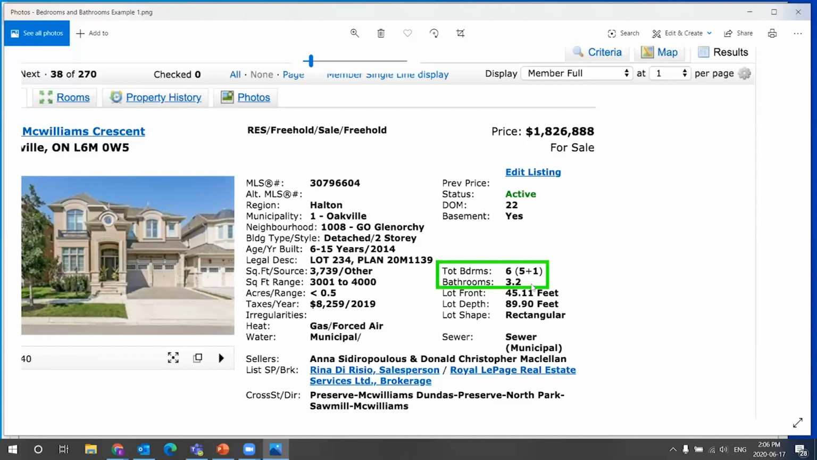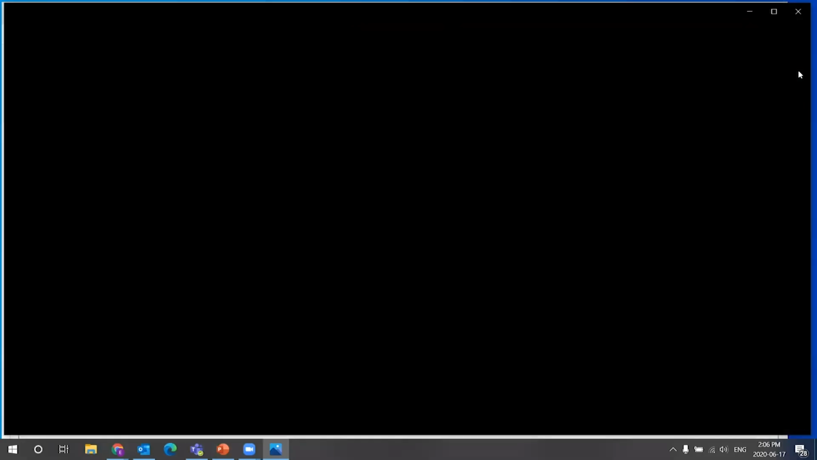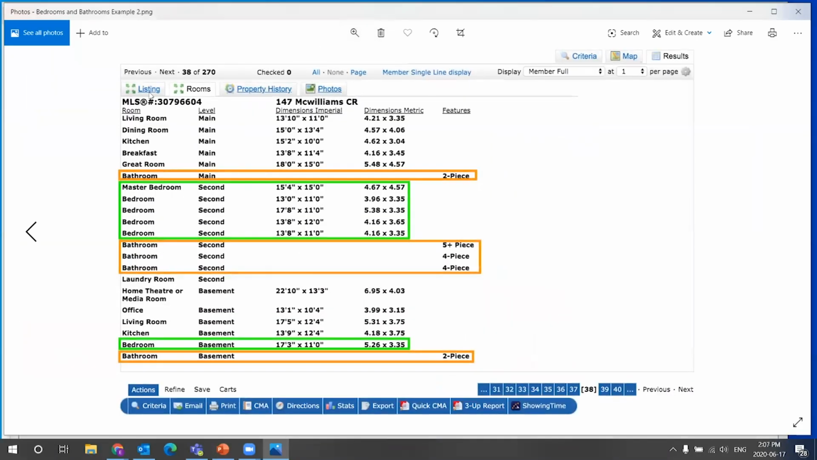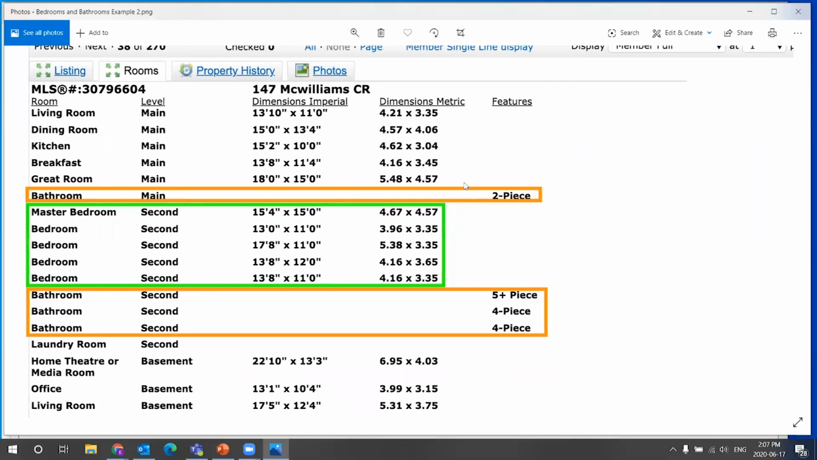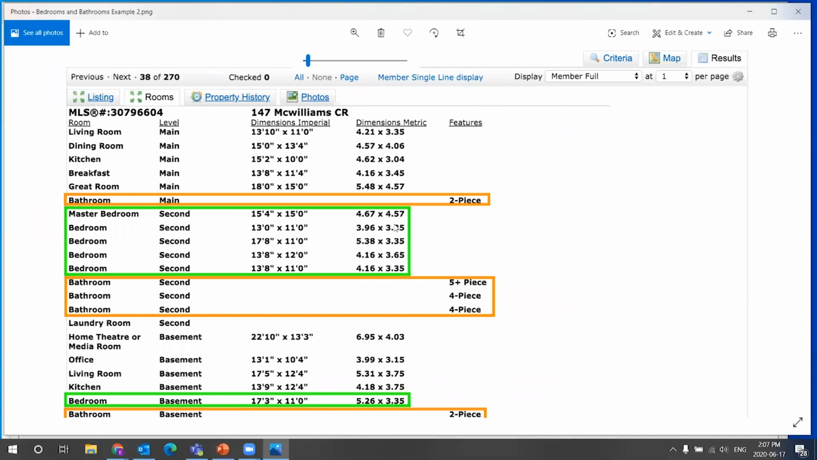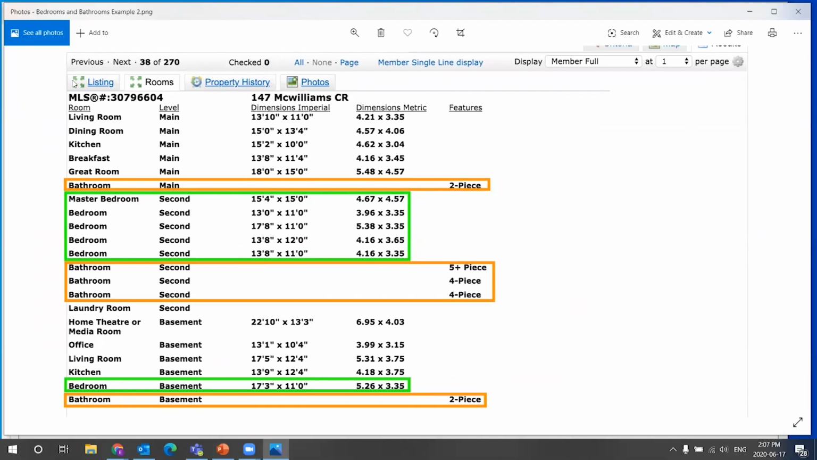Okay, let's look at both of these options one more time with the second image I've pulled up here. Previously I was on the listing tab for the other image. Here we just clicked on the rooms tab, where you can see every room has been broken down. This listing agent has put the dimensions very specifically, even the metric dimensions. A lot of information has been put in, a really well put together listing.